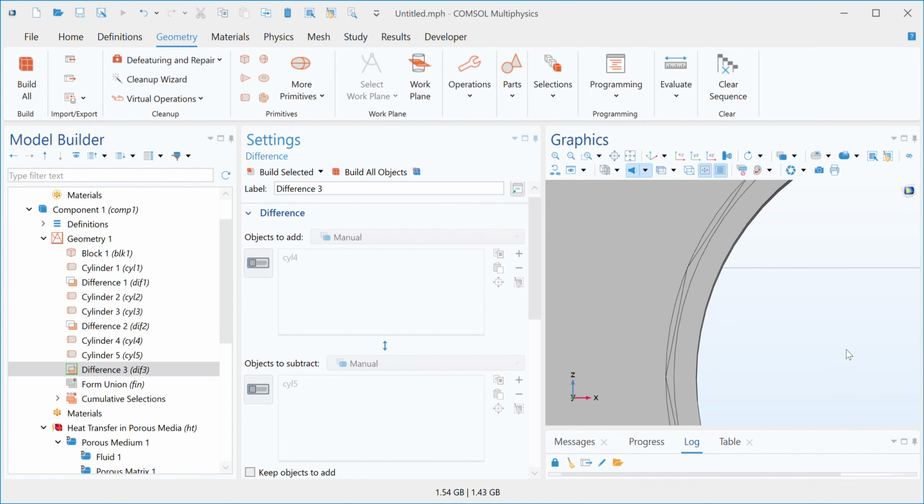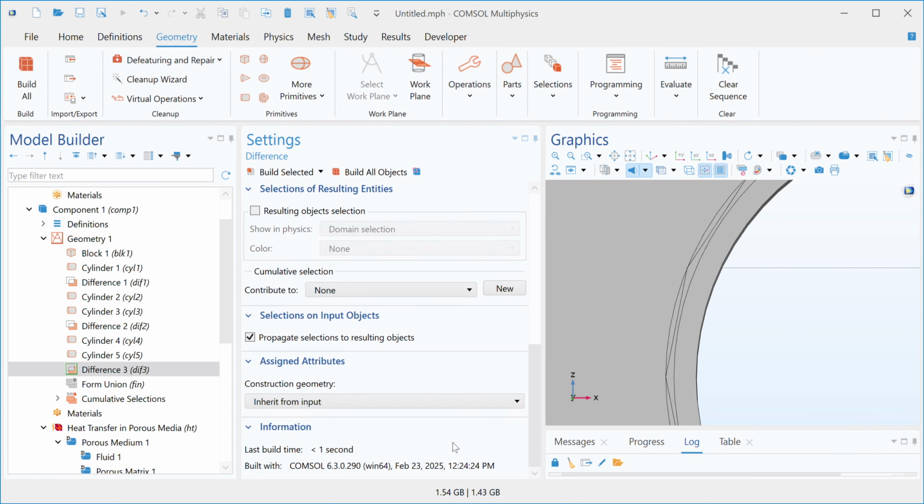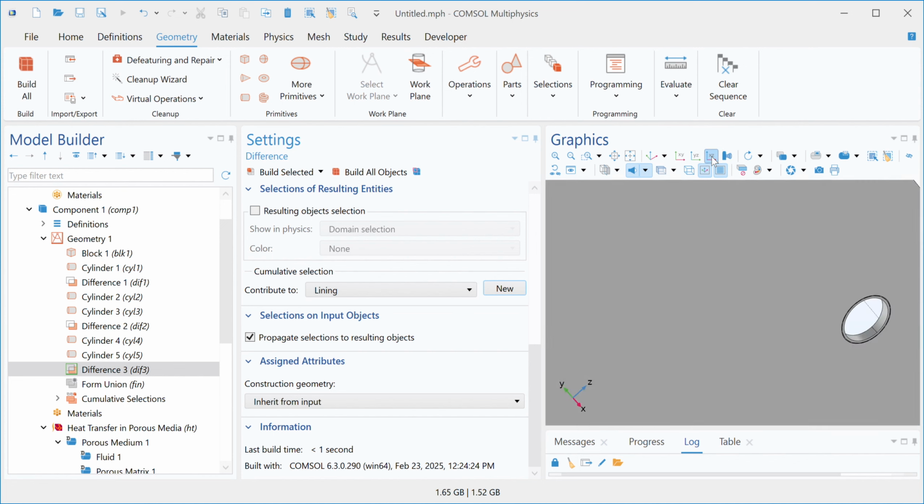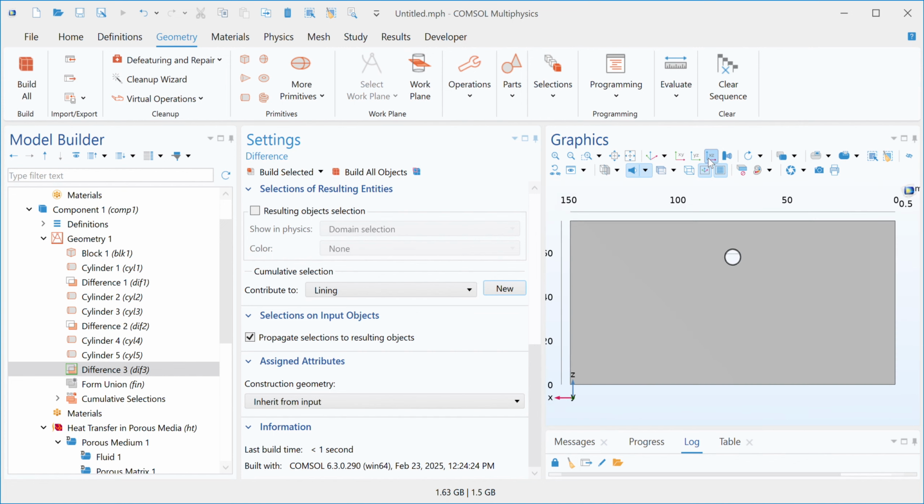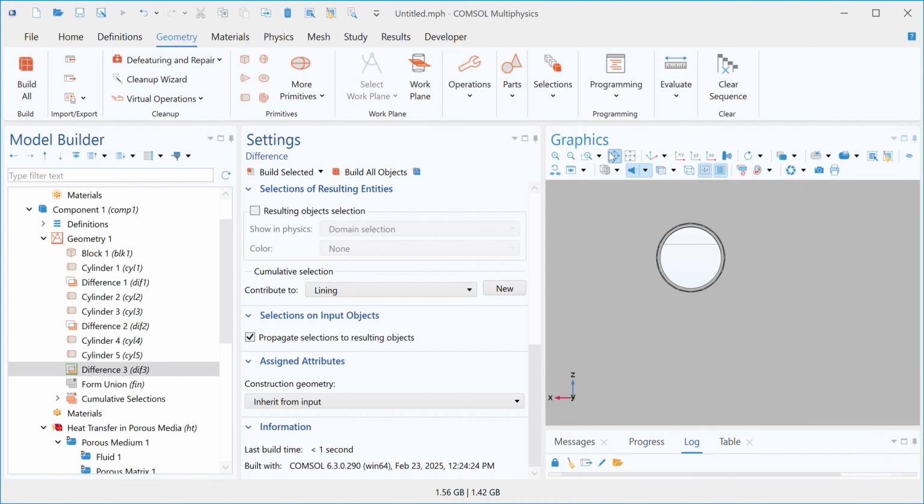Okay, so we are all set. This is our lining, this is our grout, and this is the porous media, and we will name this as lining. Okay, we are all set. Now we will see, this is our tunnel, a beautiful one, with a lining, with a grout and a porous media.